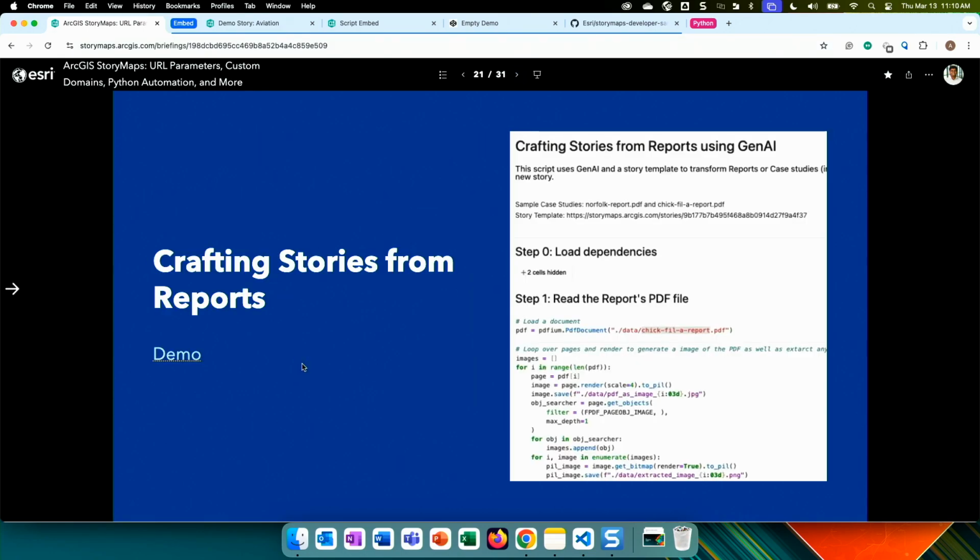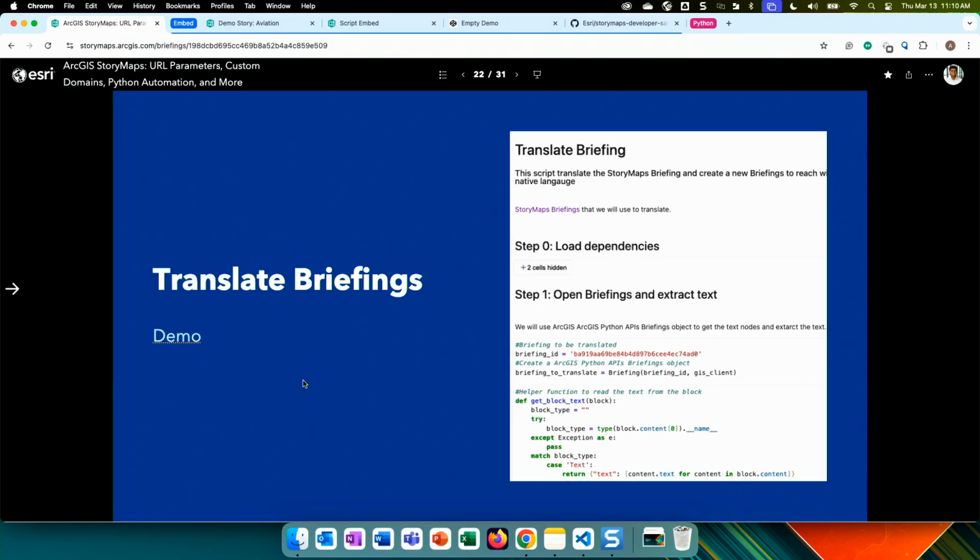So I'm going to show two demos. One, we are going to craft a story from a report, and then the second demo I'm going to show is how we're going to translate a briefing from one language to another.